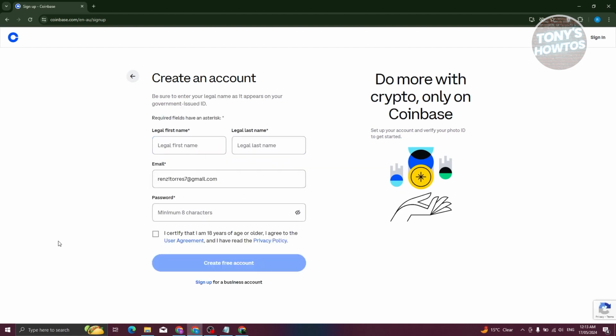Now you need to fill out some information about yourself. That includes your first name, your last name, as well as a password that you want to use for your account. It is suggested that you have at least a minimum of eight characters, as well as adding some special characters or numbers into your password just to make it more secure.